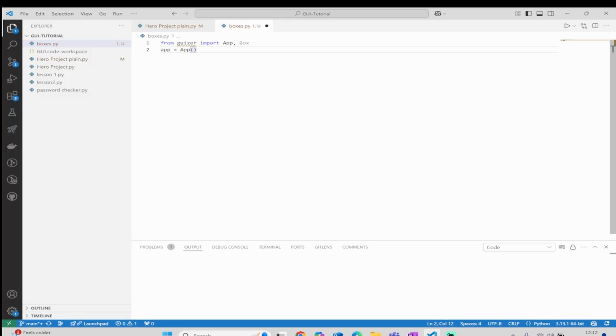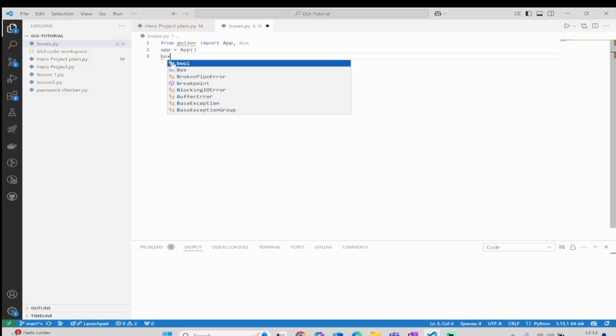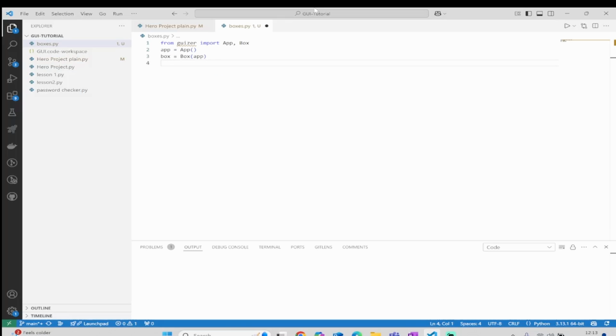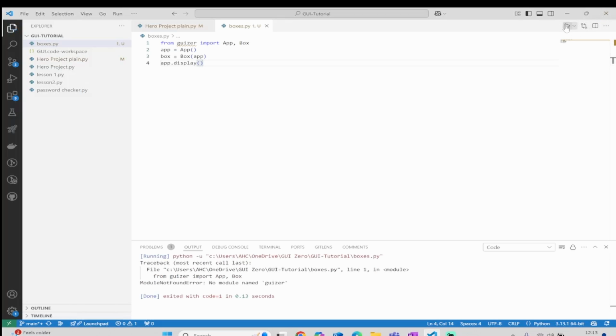open parentheses, close parentheses, and then we'll have box equals Box, and then that will be within the app, so lowercase app, and then what we can do is just app.display(). And that just basically tells the program to run our GUI. Oh, and what have we done? Oh, typo, guizero. There we go, that's better.